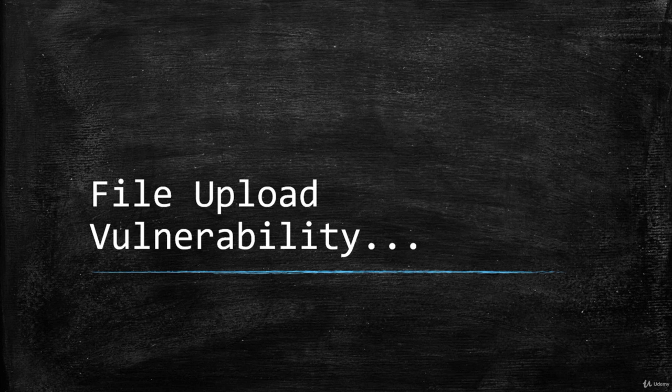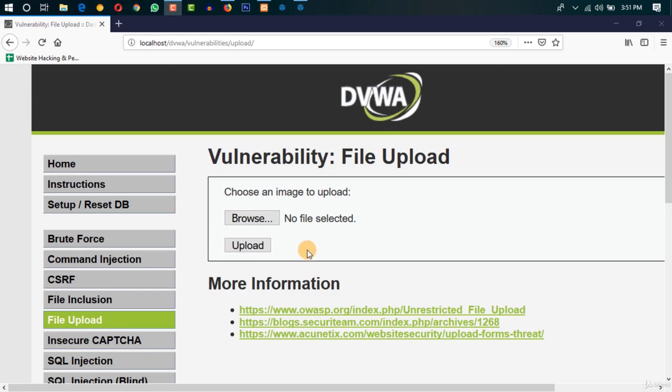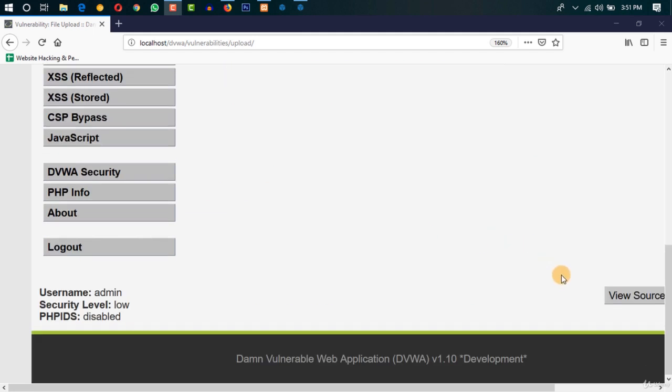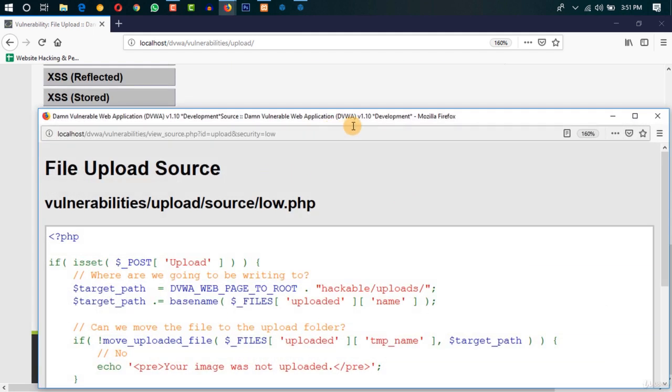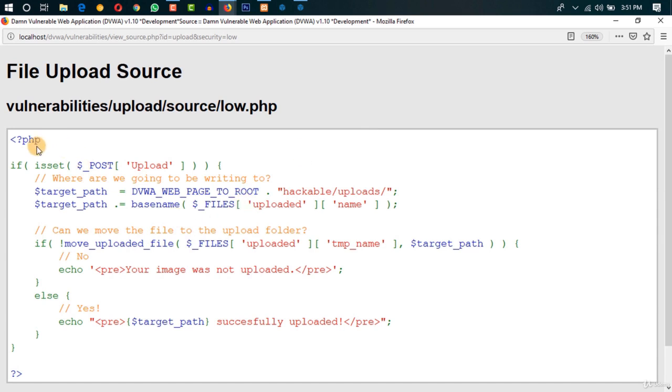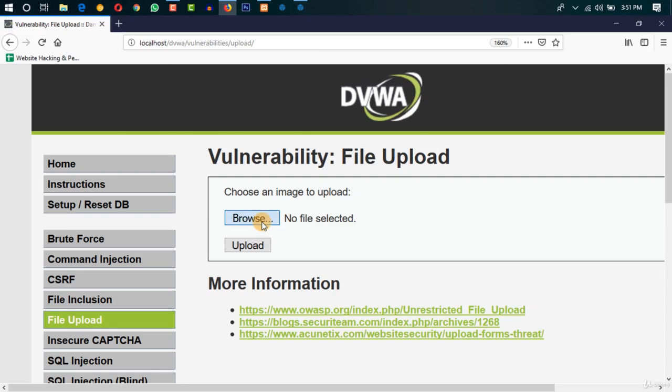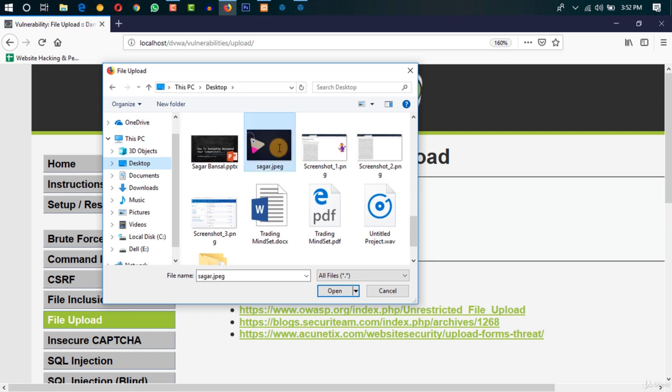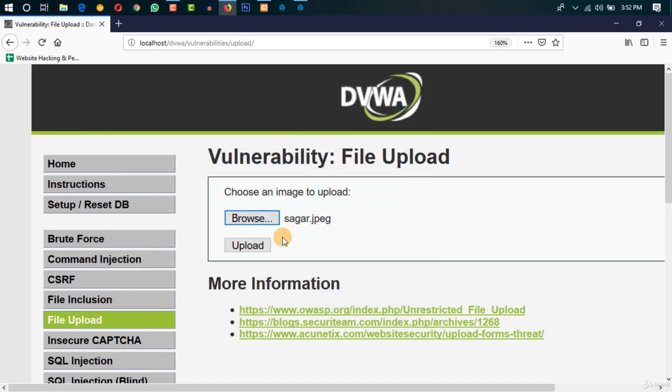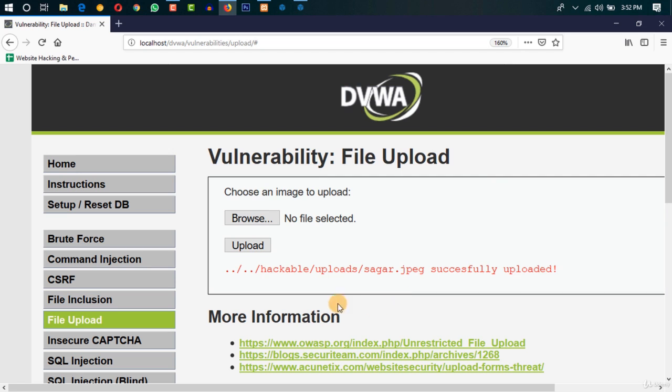Hey, welcome back everyone, this is Sagar from UpDegree, and in this lecture we will actually exploit this file upload form. Right now I am on the low security level, and when you view the source, you will see that it's a simple PHP script that accepts a file. Let's try to upload an image file. I click on browse, and I have an image called sagar.jpeg. Let's upload it. You will see that it uploads the file to hackable/uploads/sagar.jpg, so this file was successfully uploaded.